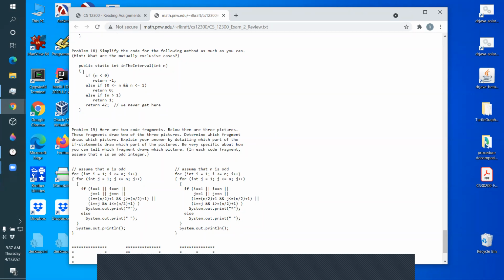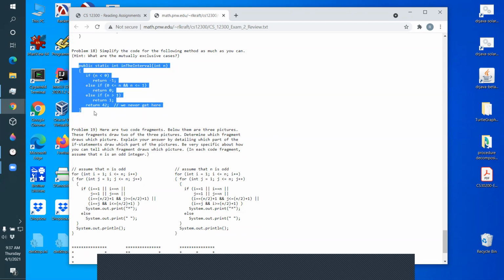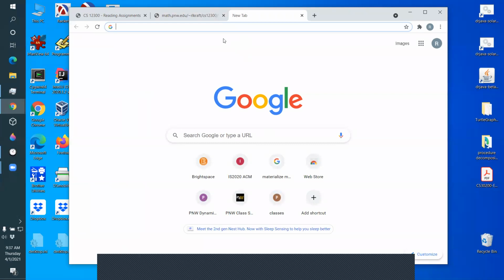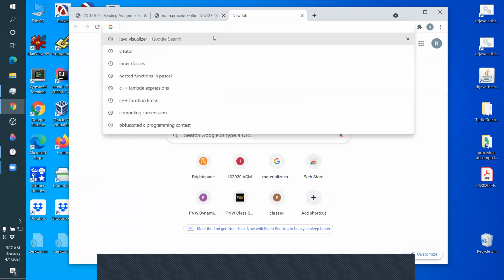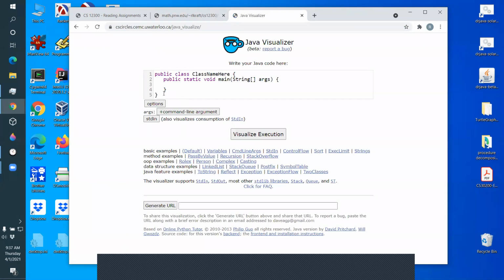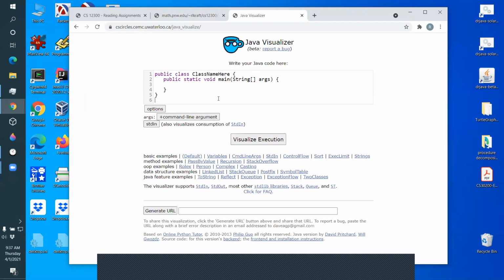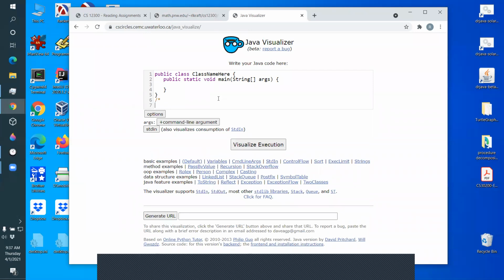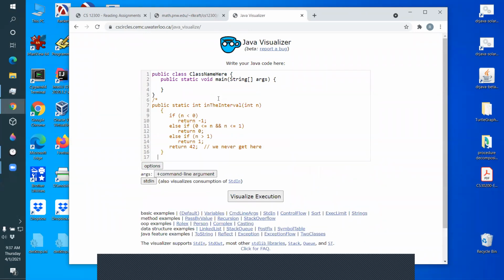All right, so let me copy it into the Java Visualizer as a way to play with it. Okay, so here's what we're given. This is the code we want to modify. Now, let's read what it says.